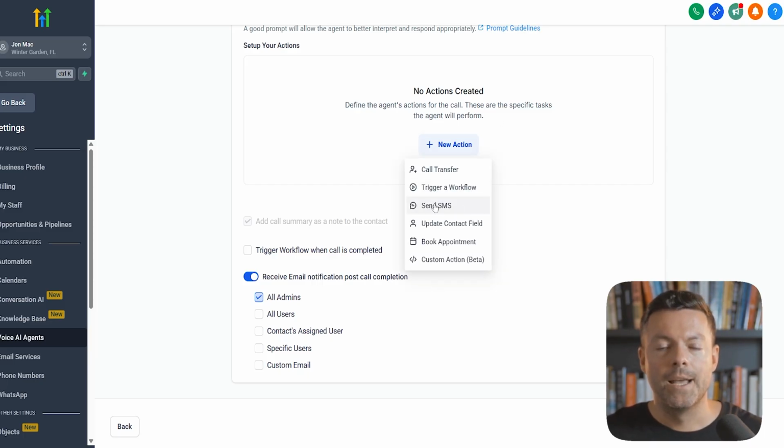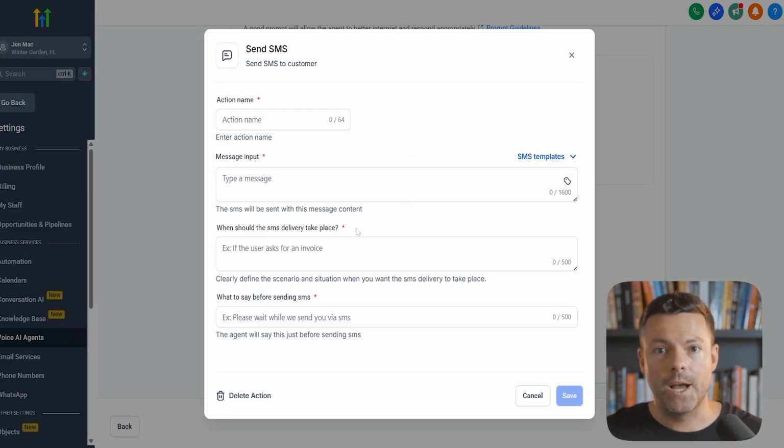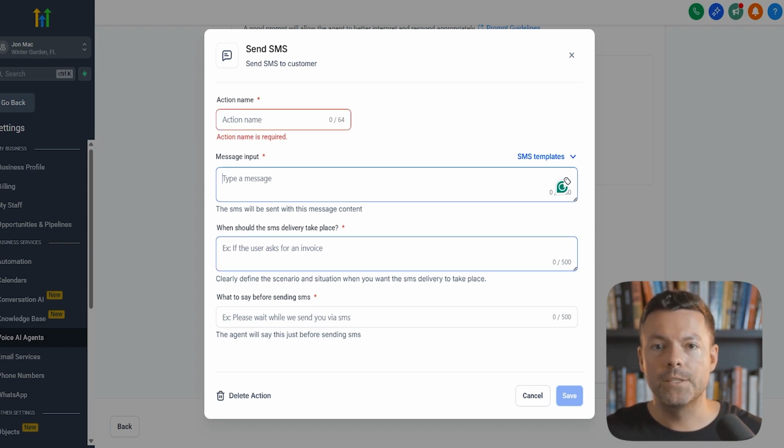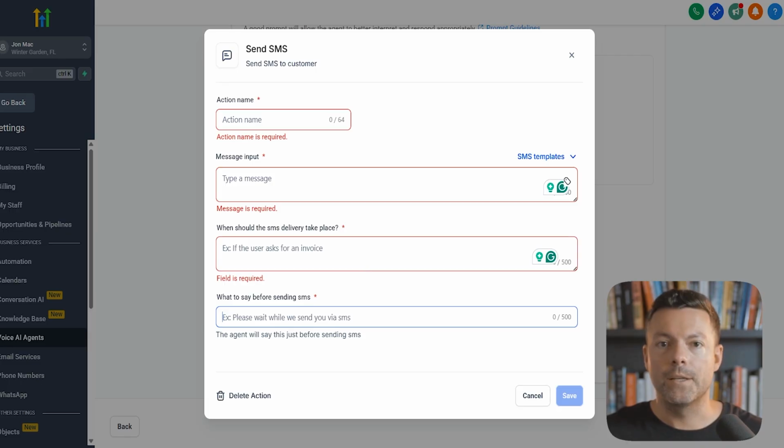Then you have send text. This is how you can send a text to them live. You could be like, hey, did you get the appointment? Then boom, you sent them a text or whatever. Hey, I'm going to text you the details, whatever you want. Again, you can get creative with this, but you put in your action name, you type in your message, or you put in a text template like this. Boom, check that out. If you don't understand text templates, go watch other videos to create those.